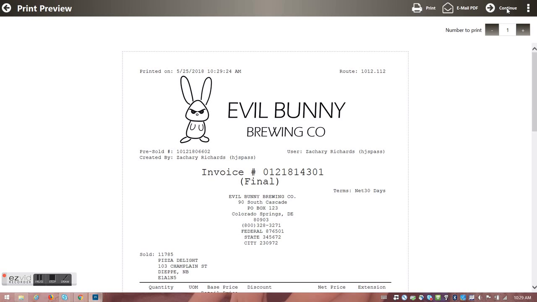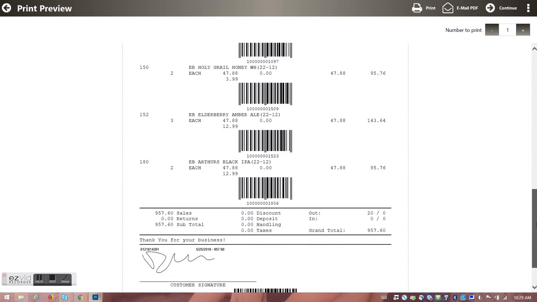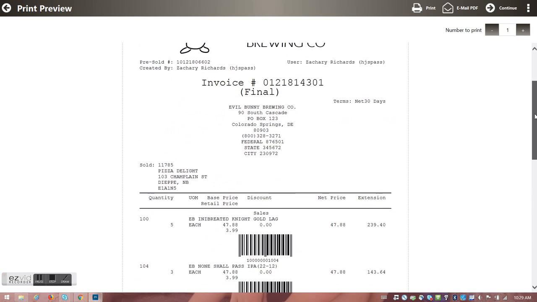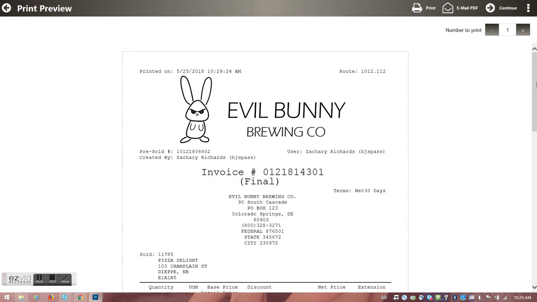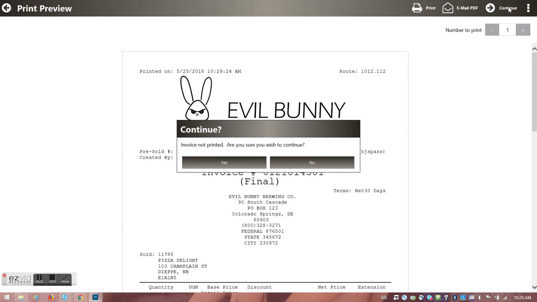I could print that invoice, I could email it, or I could review this further, looking at the different formats. This one happens to have some barcodes on there to help the receiving process. Let's go ahead and hit continue on this. It gives me a little message saying, hey, I didn't print this. Are you sure? Well, yes, I am.